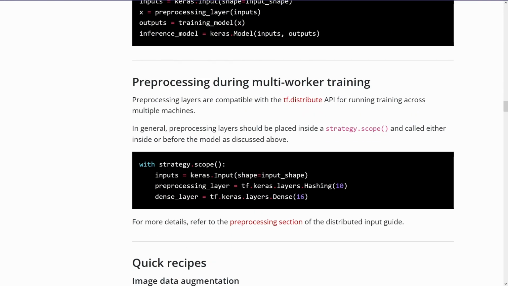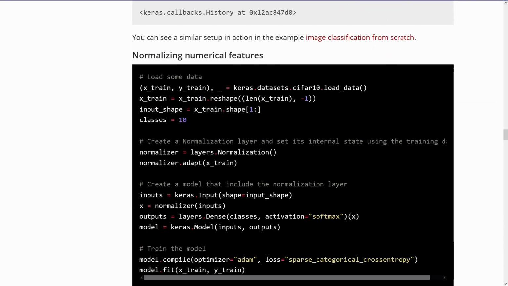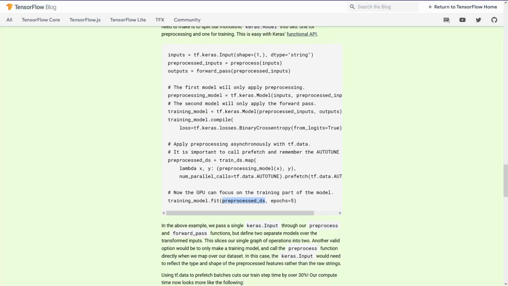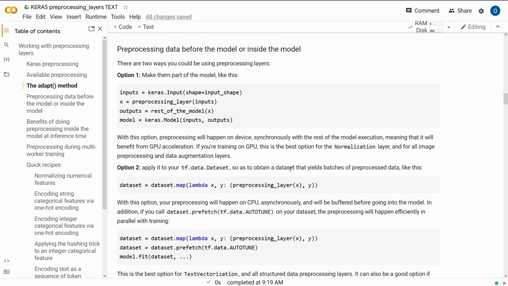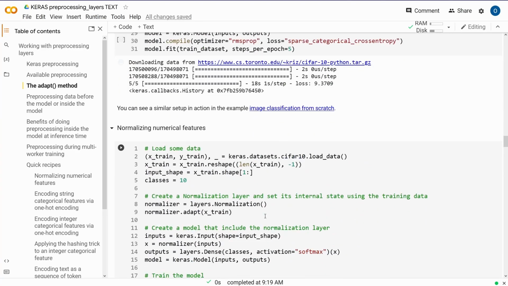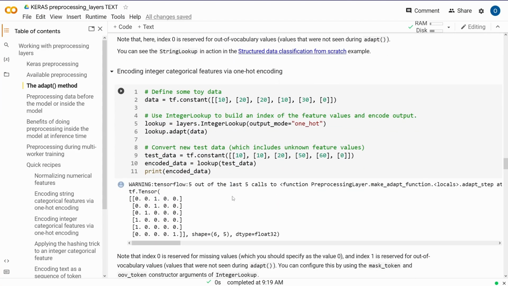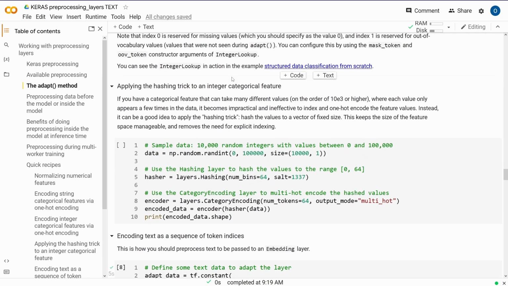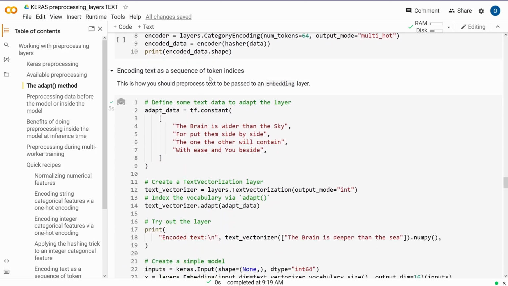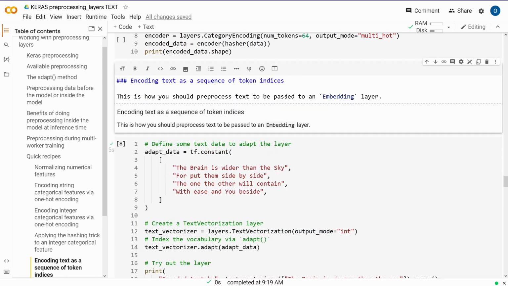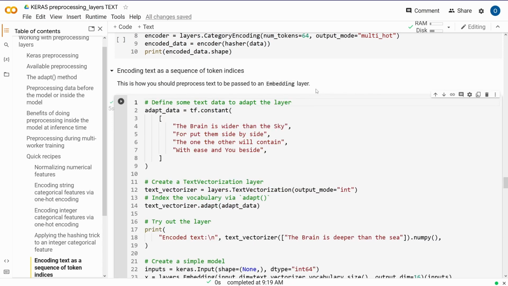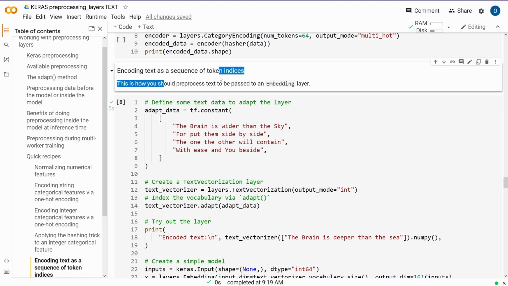Benefits of doing pre-processing inside a model before we go to the code. Yes, we know this, multi-worker quick training, yes. This we have done. Example, why not? So here we go, a quick recipe. Let's go to a recipe. What I want to show you here is encoding text as a sequence of token indices. Now we are here in the integer representation, and this is how you should pre-process your text to be passed to an embedding layer.